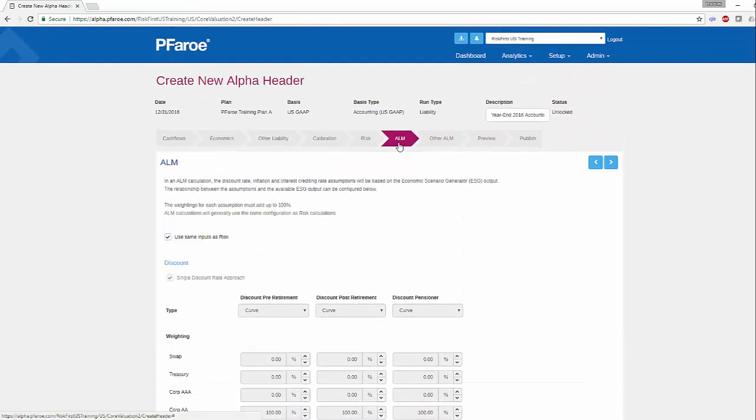The ALM tab allows different assumptions to be applied if desired for ALM studies, but the default is to use the same expressions as defined on the risk tab. Again, it is unlikely this default will need to be changed.